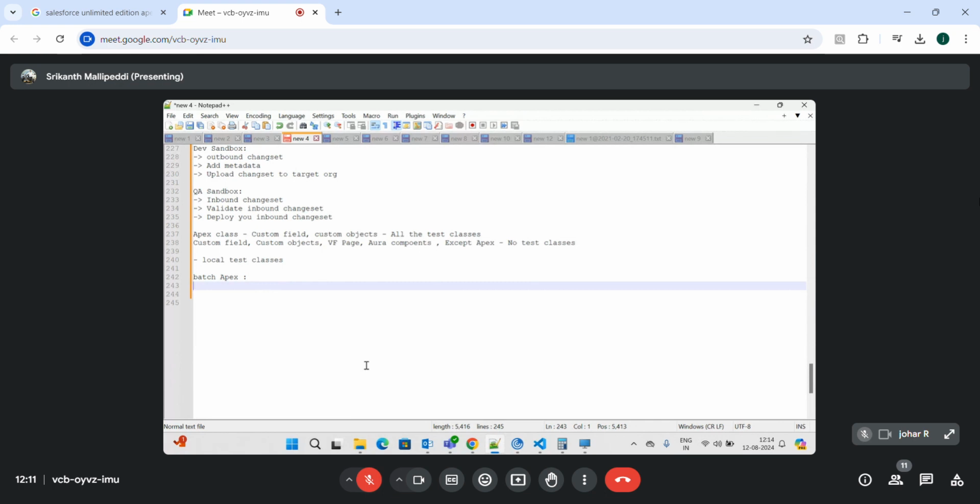Let's discuss Batch Apex. Batch Apex is an asynchronous process. If you would like to process a large number of records, then we can go with the Batch Apex option.